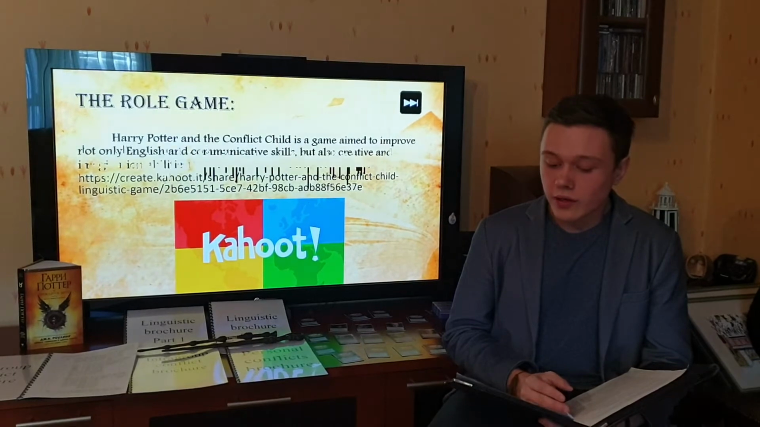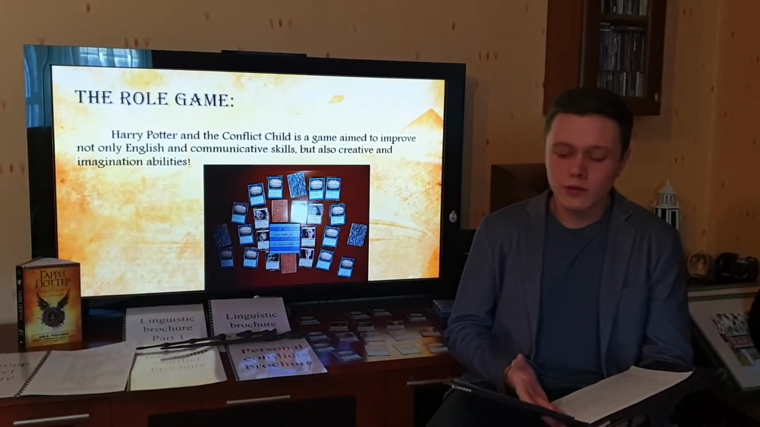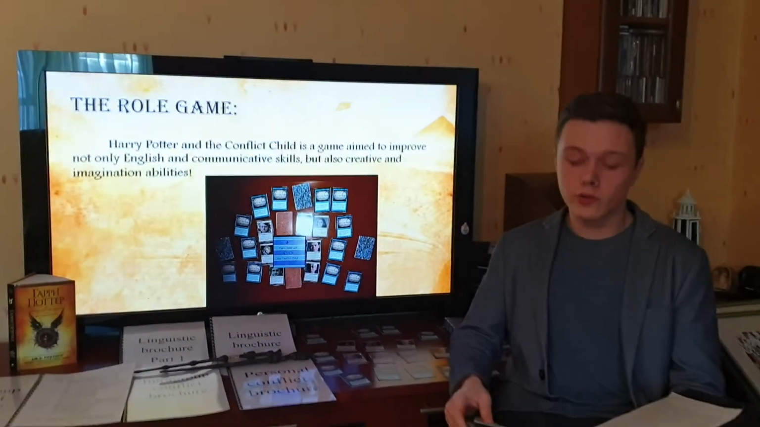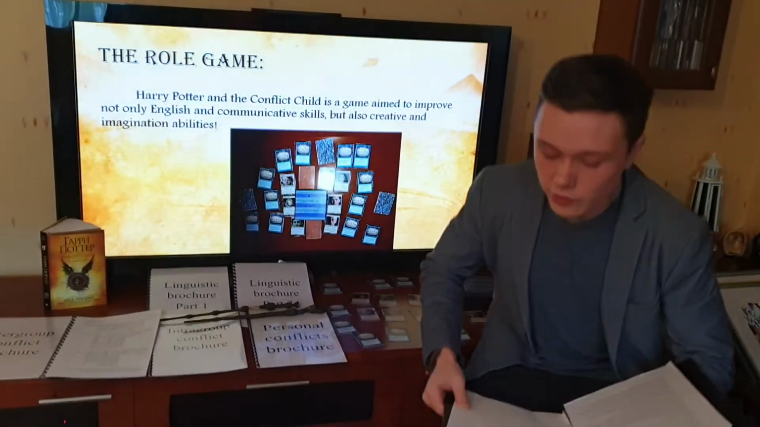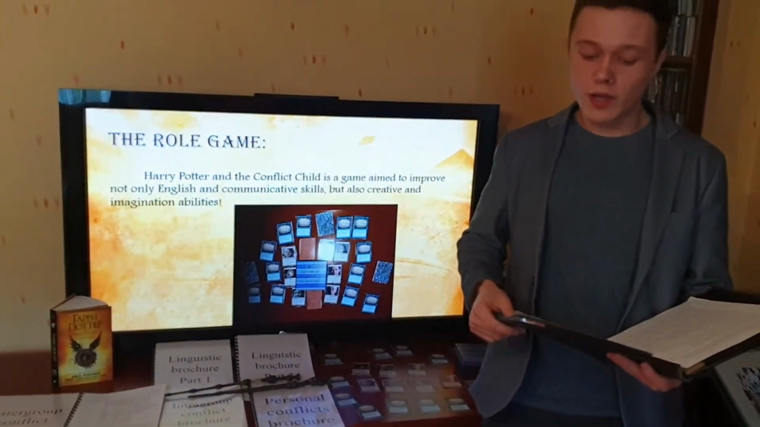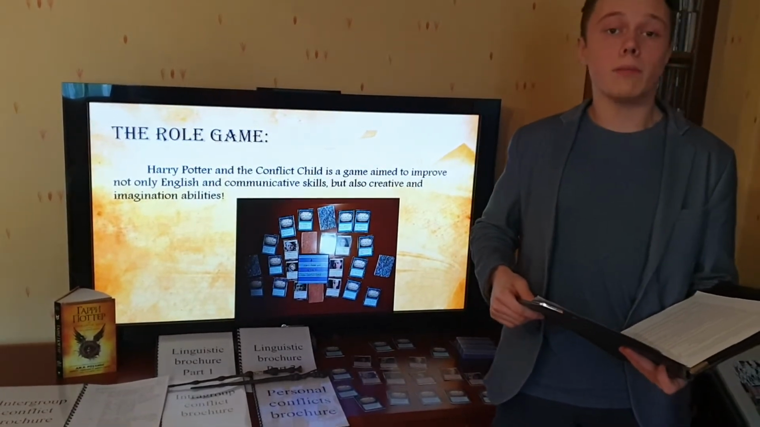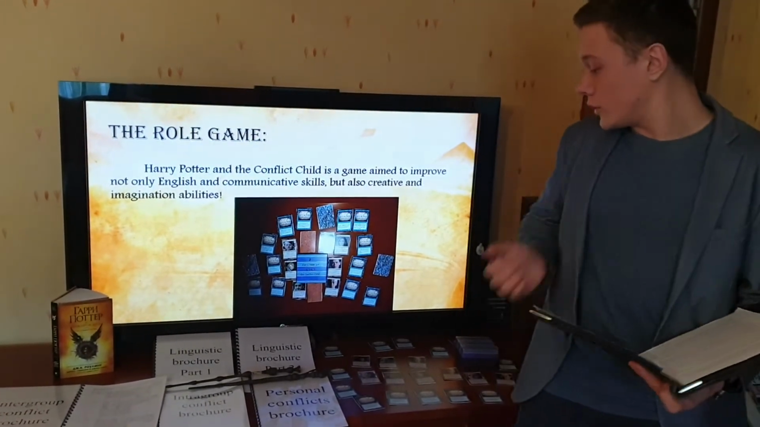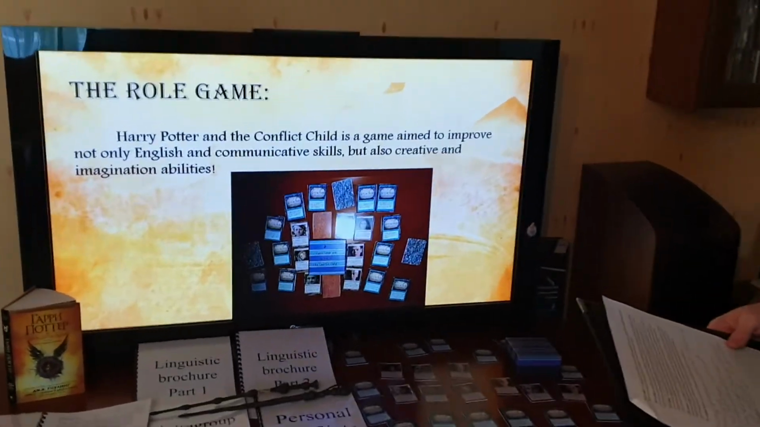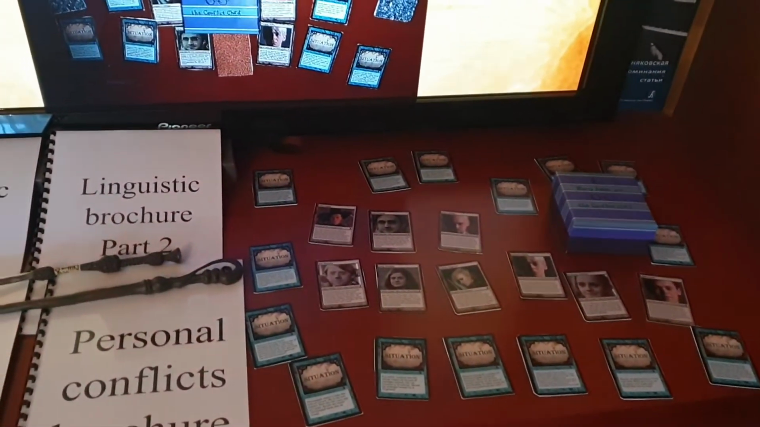I found out that conflicts in the book are relevant. Their word expressions are extraordinary and vivid. So I've decided to make a role game which will allow its players to feel themselves as the characters of the book and solve some ambiguous magical situation. Here it is. Come here, please. Here is the game. Next slide, please.